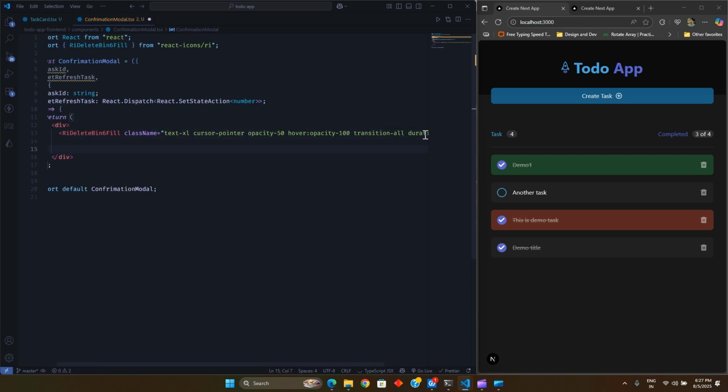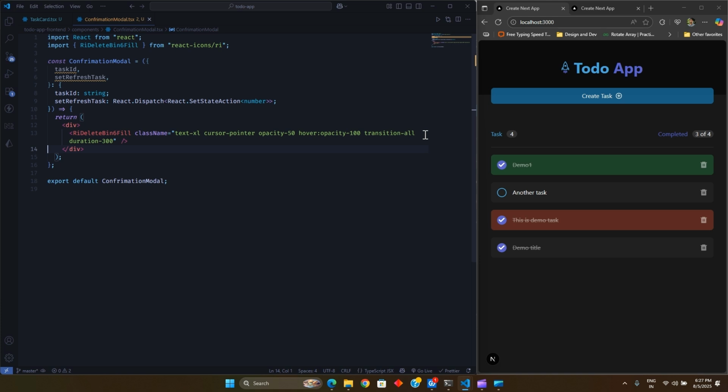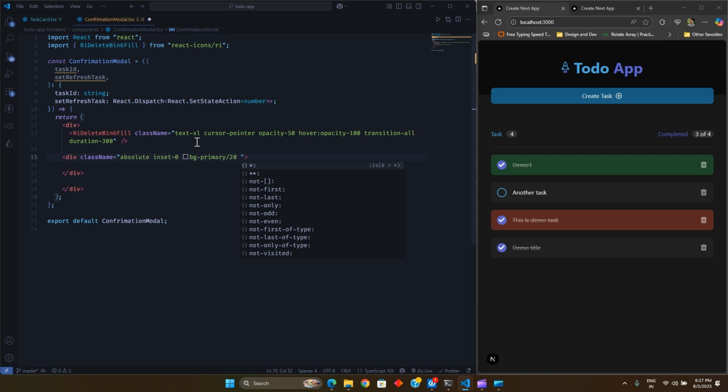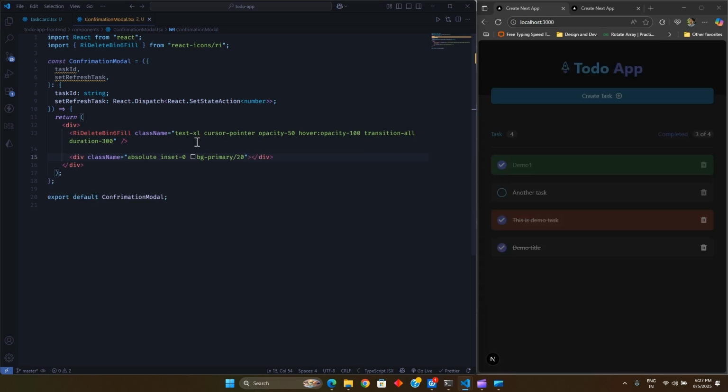After this icon, let me wrap the text, and after this icon we will have the modal. So we will create a div with a class name: inset is 0, background is primary with opacity of 20%. Okay, till here let me save, and you can see this is the background.